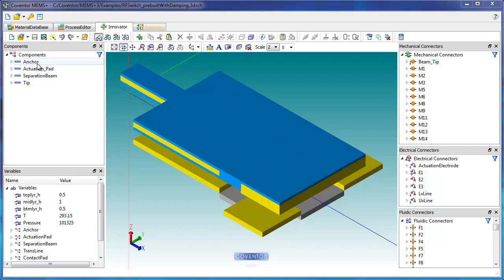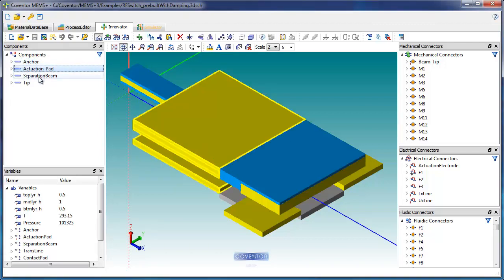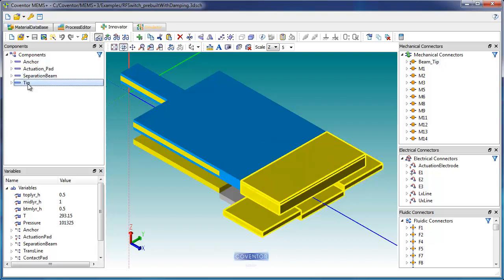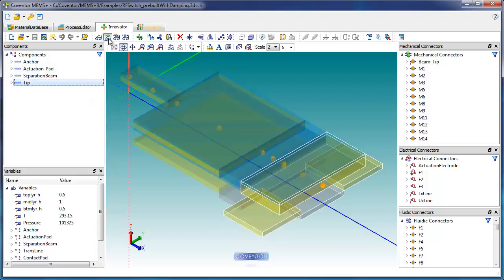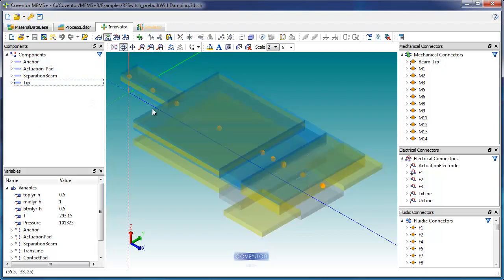We highlight the anchor, actuation pad, separation beam, and tip beam components that are used to construct the RF switch. Switching from component viewing mode to mechanical viewing mode, we note that all mechanical connectors are disconnected from each other, as evidenced by their orange color.